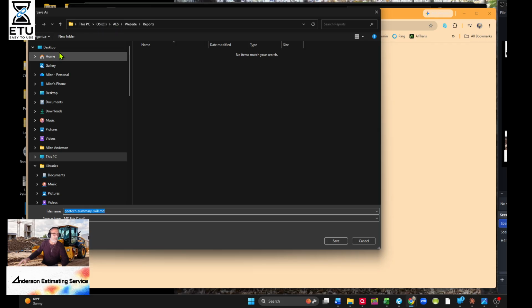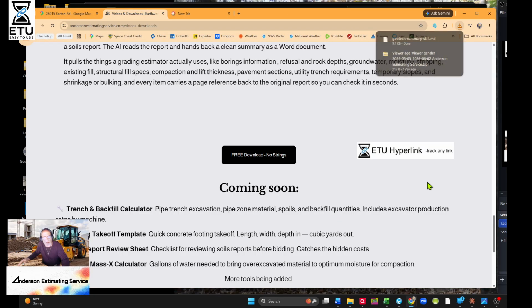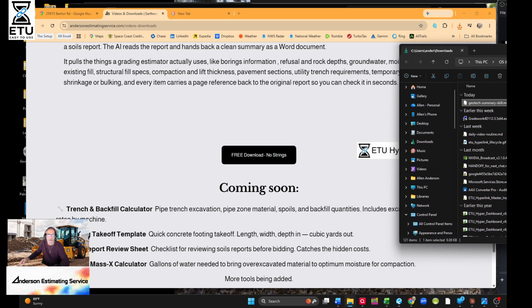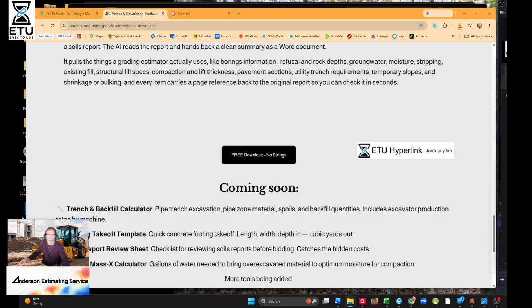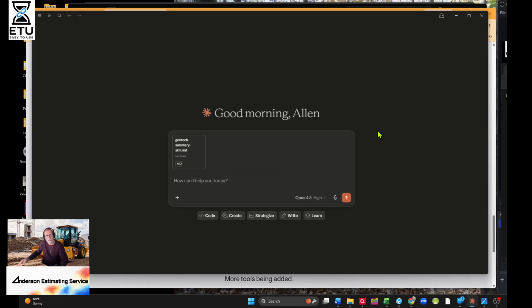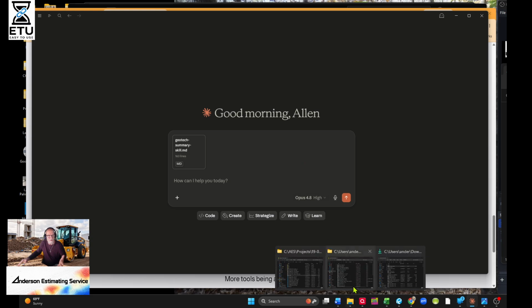We're just going to put it in the downloads, where you usually put your downloads. So there it is. I like to open up that window. Then I'm just going to drag that file into my AI. It doesn't matter what AI you use.